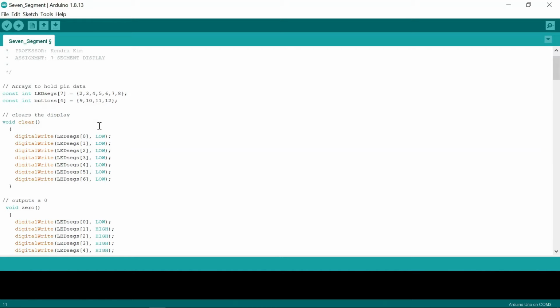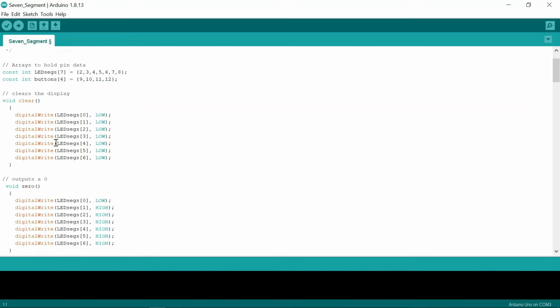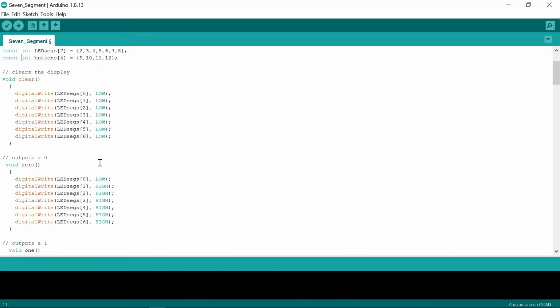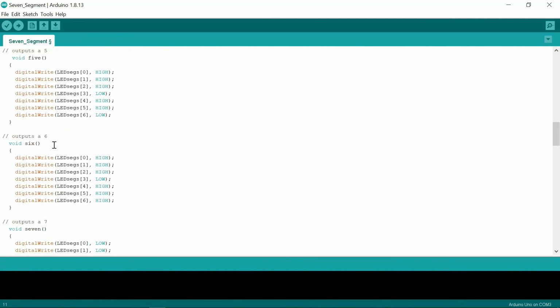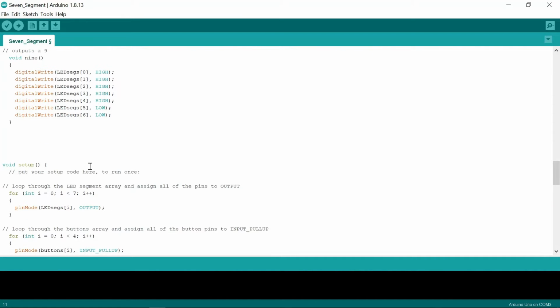Then I make some functions here. Each function is going to represent a number, 0 through 9, and one that's going to represent null, and that's clear. In each function, we just digitalWrite to each segment that is in the array, and we tell it to be either HIGH or LOW. With using HIGH and LOW, we can draw a number. So I did clear and 0 through 9. And they worked great. I'll show you that in a minute.